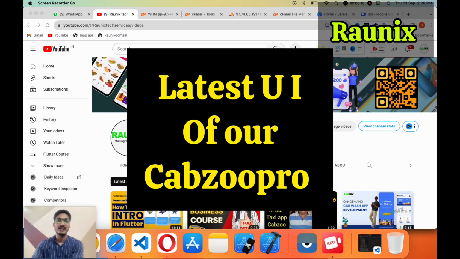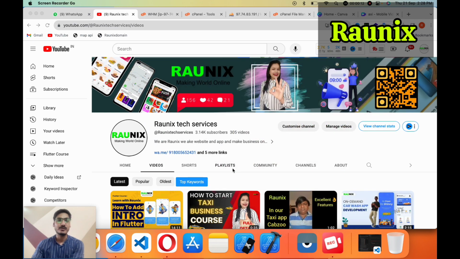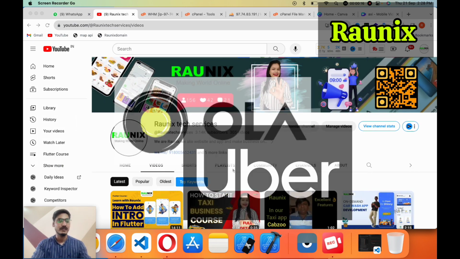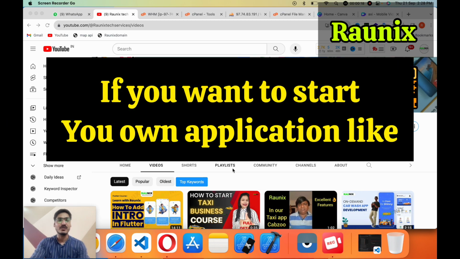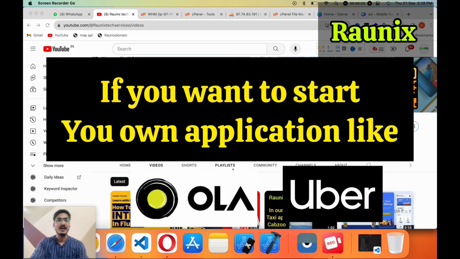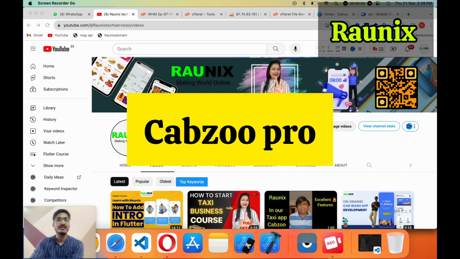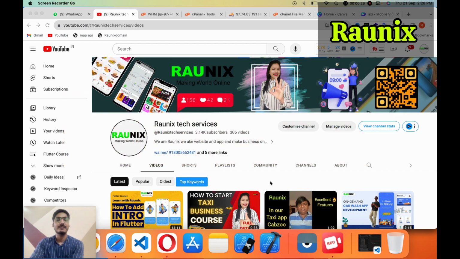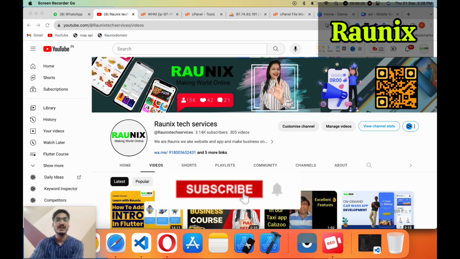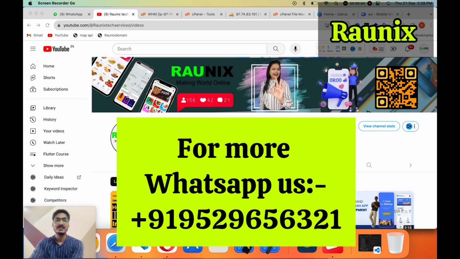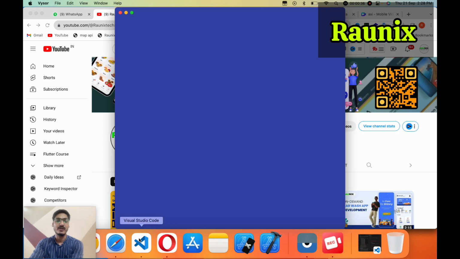This is Ved Verma from Ronix Tech Services, and today we are going to discuss the latest UI of our CabView Pro. CabView Pro is a taxi booking application similar to Ola and Uber. So, if you want to start your own application like Ola or Uber, then the CabView Pro application will be the best choice for you. We have updated some of the UI and UX pages in the application that will look great. Let's discuss the latest updated UI that we have done.